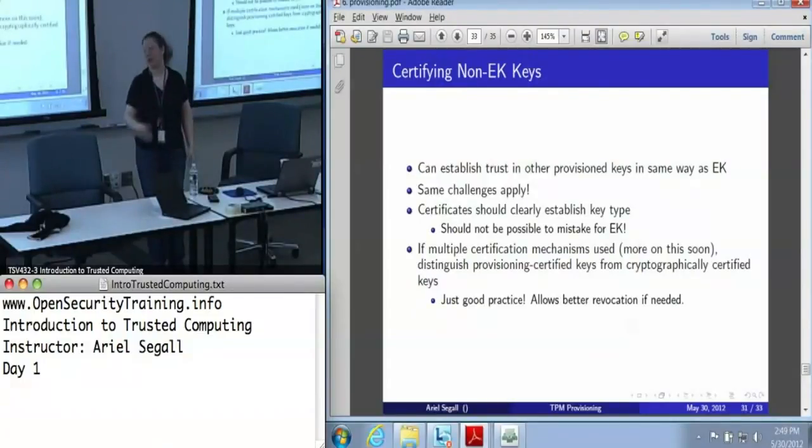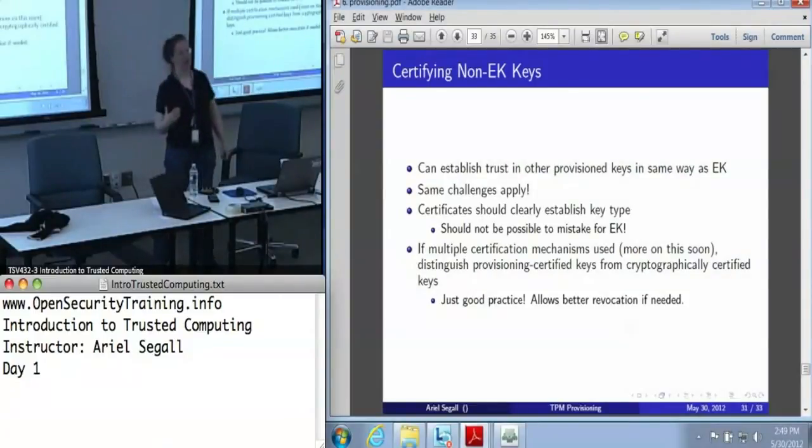I'll be talking about those in a lot more detail tomorrow morning, because you can, in fact, shoot yourself in the foot using the wrong signing key, so you better be able to verify which signing key you're using.